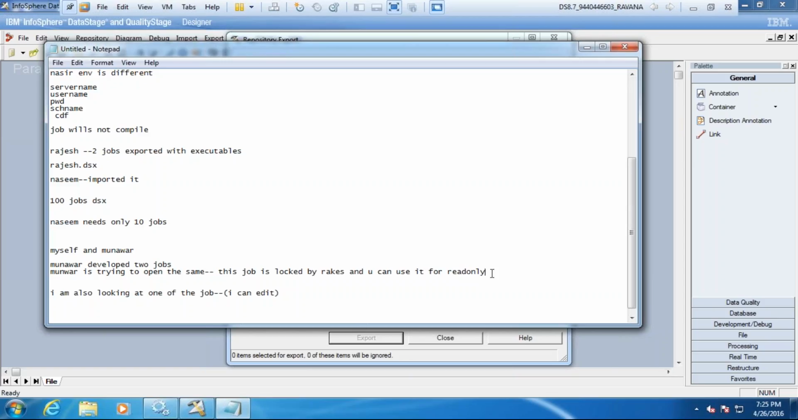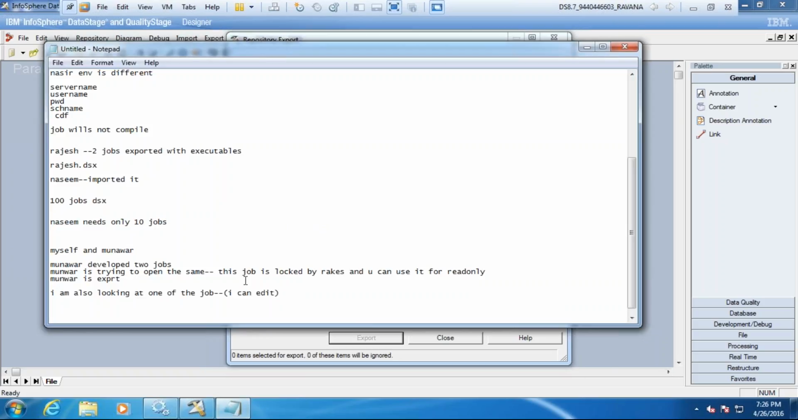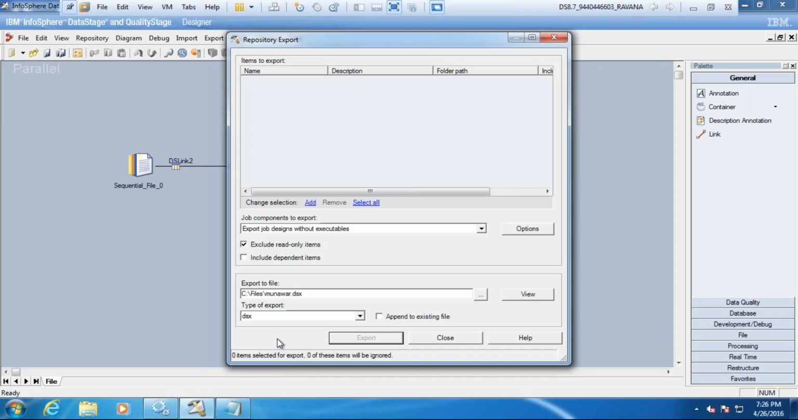Yeah. So the same thing applies when Munawar is trying to export. Munawar is exporting these two jobs. He might think that when I'm exporting, someone can make changes, right? Because there are so many people in the same environment and many people can look at the other jobs and they can make changes if they want. So what Munawar felt is, okay, I will export the jobs which are not read-only items.